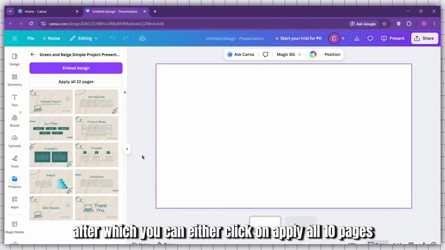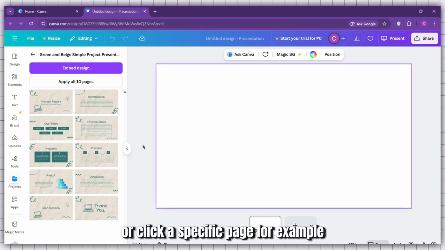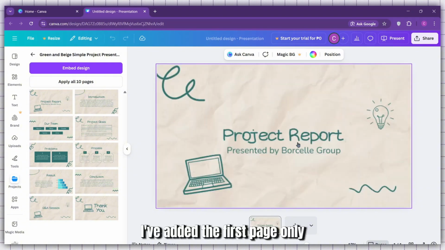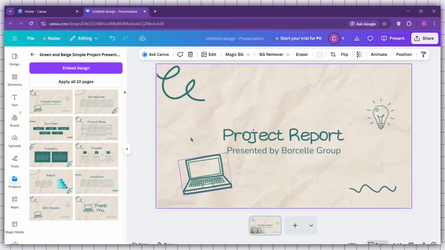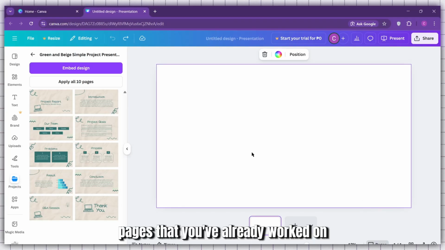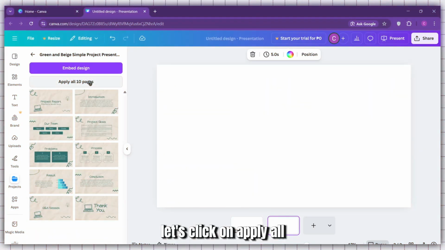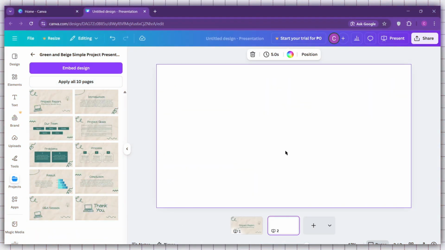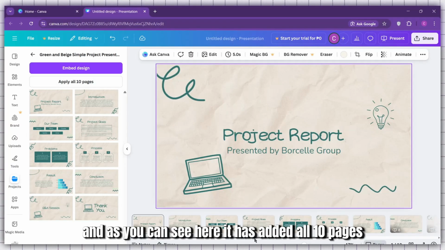After which, you can either click on Apply all 10 pages, or click a specific page. For example, I've added the first page only. Let's go ahead and undo this. This helps you avoid overwriting pages that you've already worked on. Let's click on Apply All. And as you can see here, it has added all 10 pages.